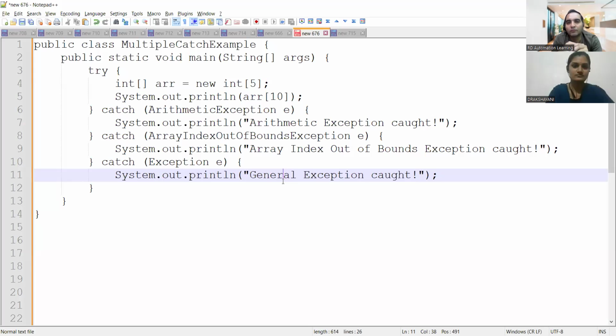Now tell me, what would be the output of this program? Is the screen visible to you? Yes, sir. This is a try program which has a try catch block, with multiple catch blocks. It should follow an order, from child to parent. If you do not follow the order, you will get a compile time error.